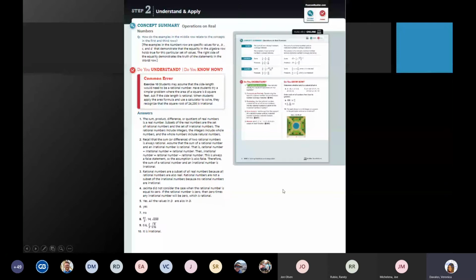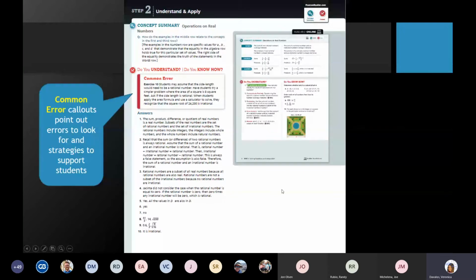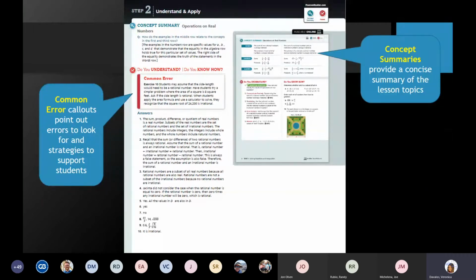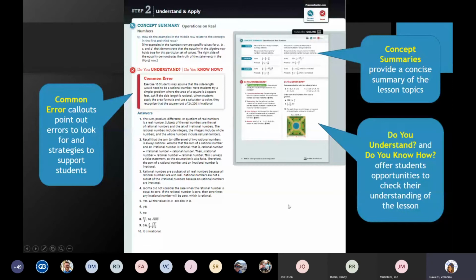Then to finish off step 2, you have common errors that you can point out to the class as you're going through this. This will be in your teacher's edition. Sometimes you'll see it in the student edition as well. But it's always good to reference it back to finalize the lesson. And then, of course, you have your concept summary of everything that was taught, and then do you understand and do you know how, your formative assessment. These could even work as exit tickets or different ideas on how to use this. So that's the end of step 2.